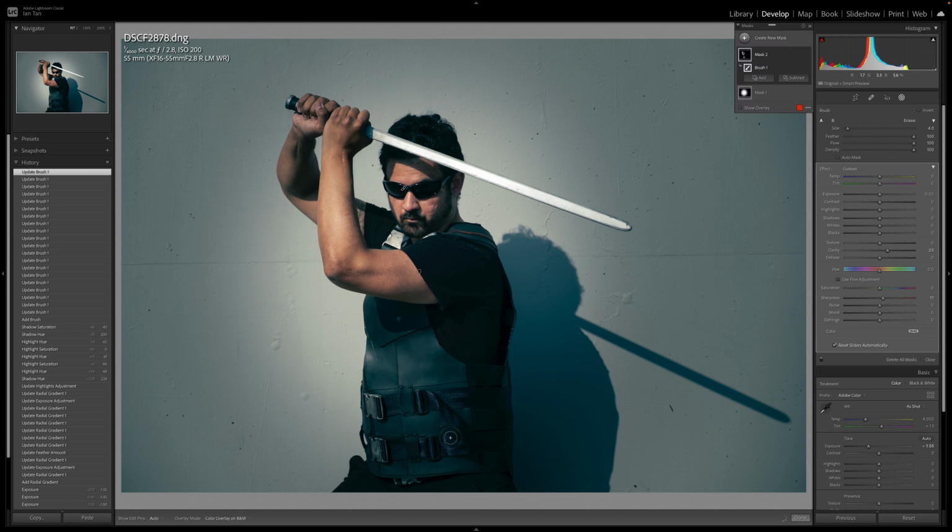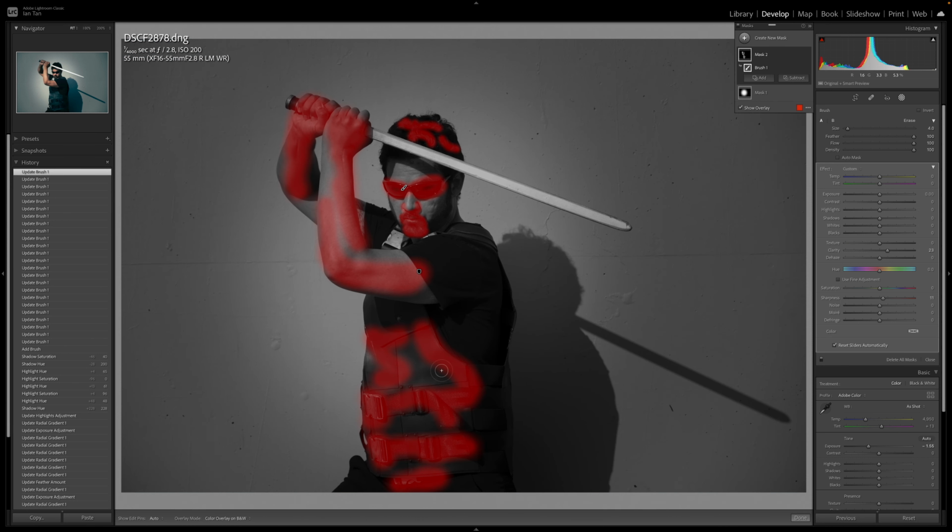And you can sort of see the detail really come out now. That's really cool. Okay, and down here. So now, if you've overpainted and you think, oh, I didn't really want to do that, one thing you can do is click on the show overlay and it'll show you where you've painted. You can sort of see.